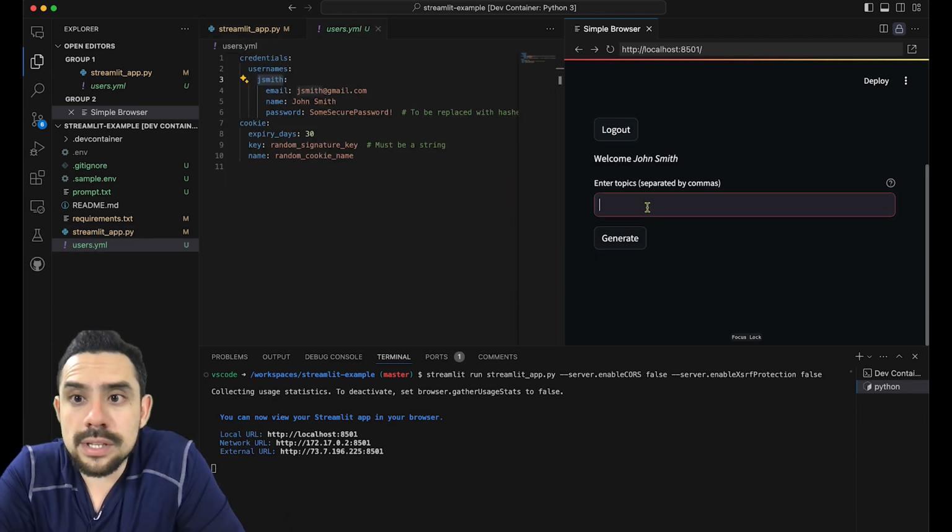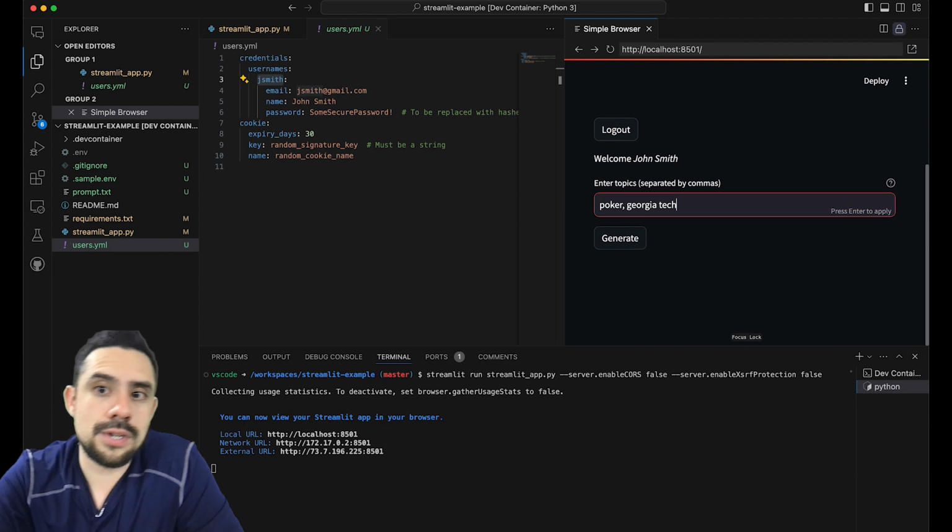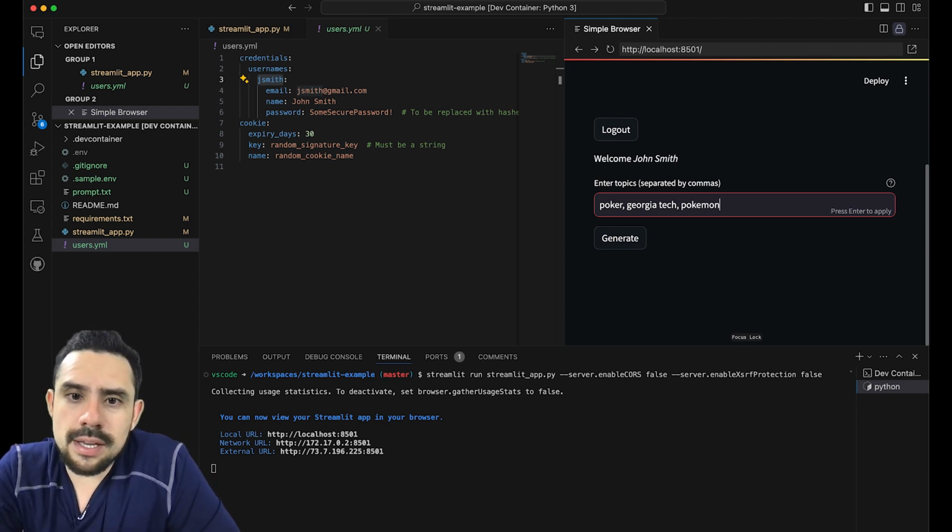We're going to type in poker this time. I love poker, by the way. Guilty as charged. Georgia Tech and Pokemon.